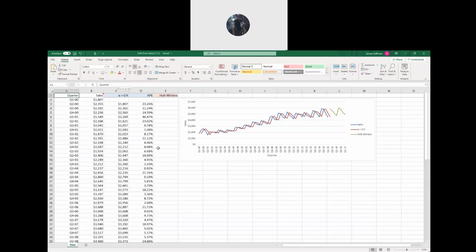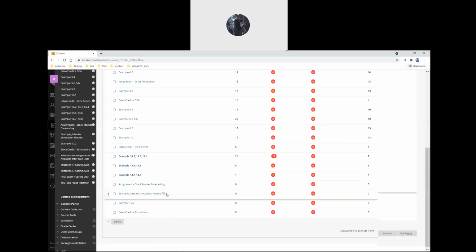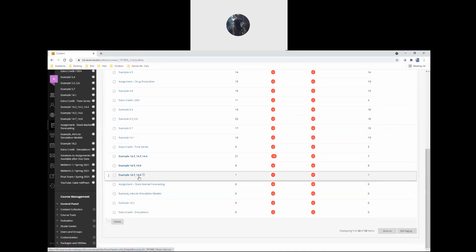If everyone's good with this one, go ahead and save it. And this goes in the same discussion forum. This one's example 14.8, so you can put both of those. You can reply to your original post with the second file, or you can make two posts, but both of those go in here. The pharmaceutical sales and the soft drink sales go there.